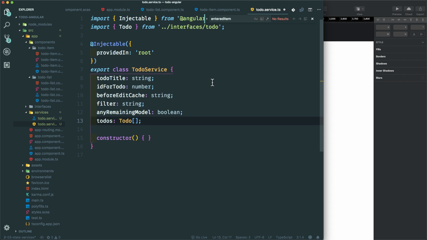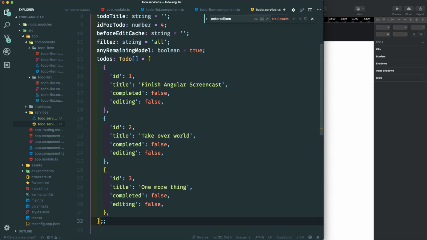Since this is a service and not a component, there's no ngOnInit. So you can initialize it in the constructor, but I'm just going to put it in here. So for example, the title is just going to be that. The ID for to-do will just be that. And just an empty string here. Then the filter will be all by default, and then this would be true, and I'll just paste in the to-dos, and it's the same as before.